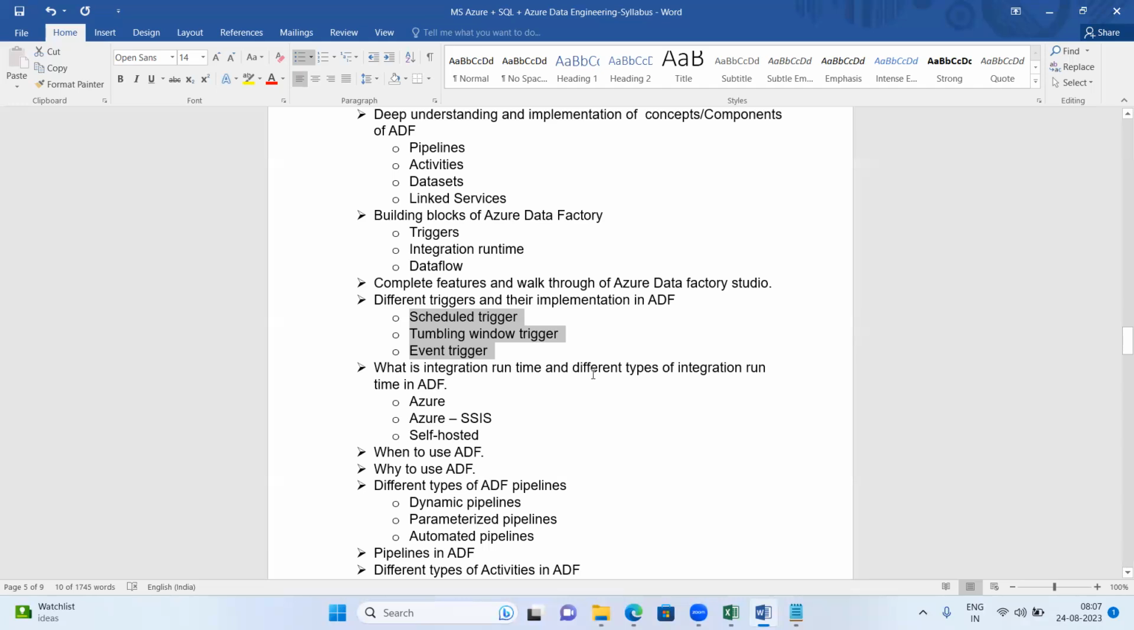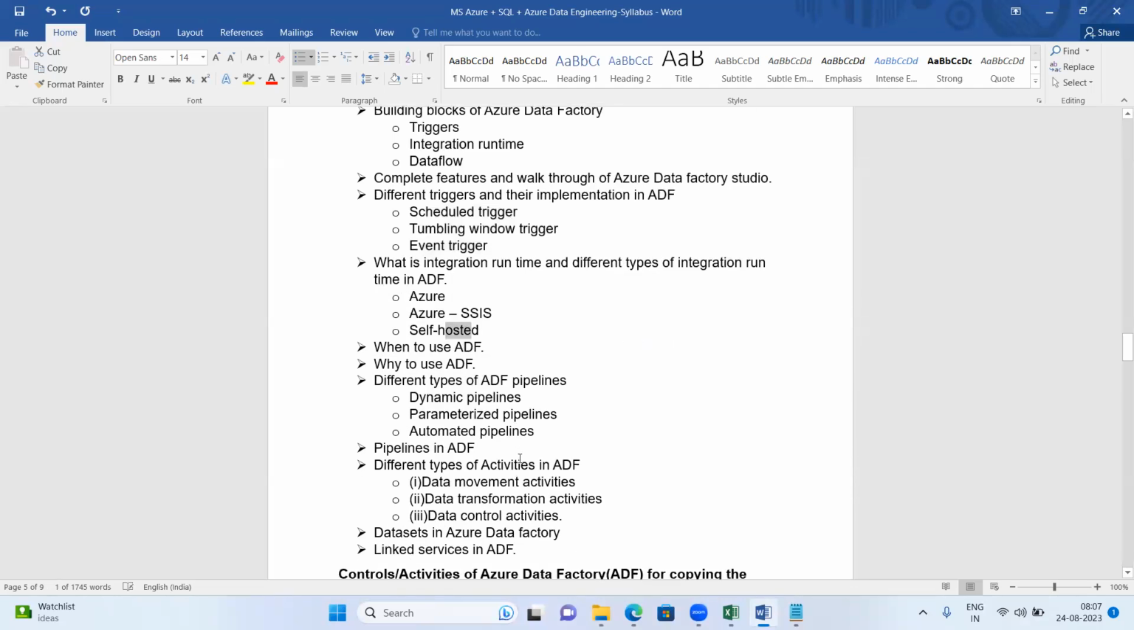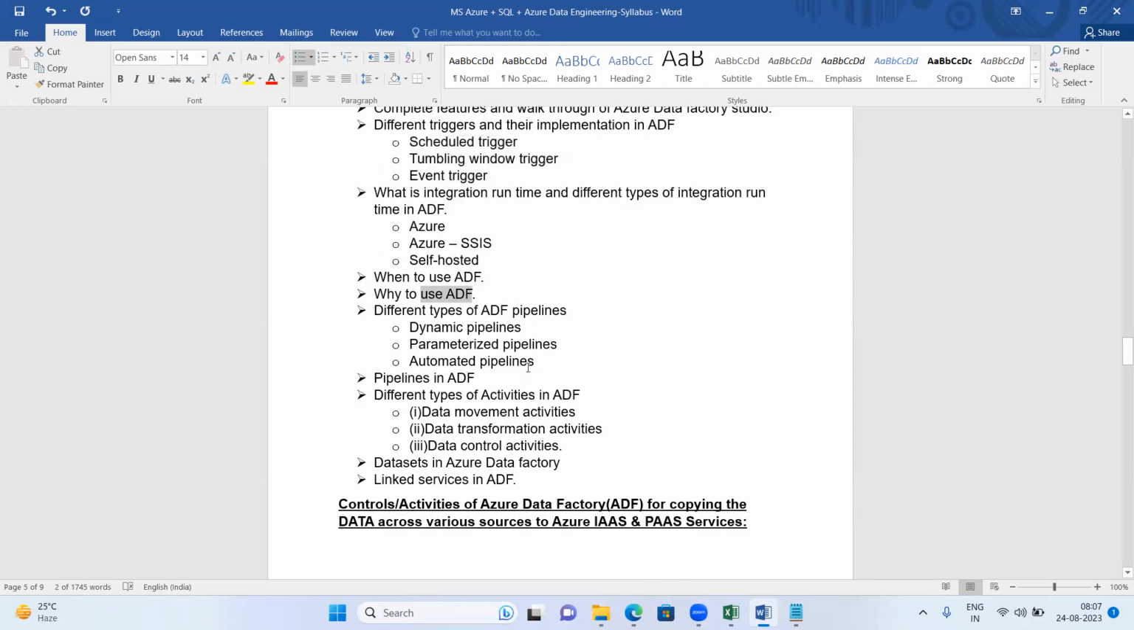What is integration runtime and different types of integration runtime in ADF? We have Azure, SSIS, and self-hosted. These are the three integration runtimes that we have in ADF. When to use ADF, why to use ADF? In detail, I'll explain when to use, why to use. Different types of ADF pipelines: dynamic pipelines, parameterized pipelines, and automated pipelines. All these three different types of pipelines we are going to learn.